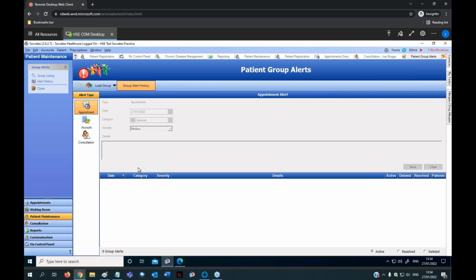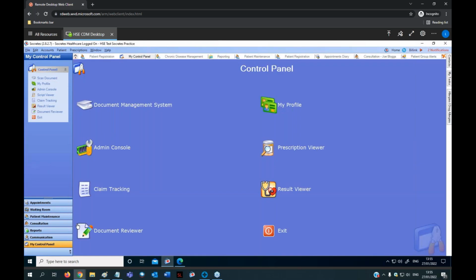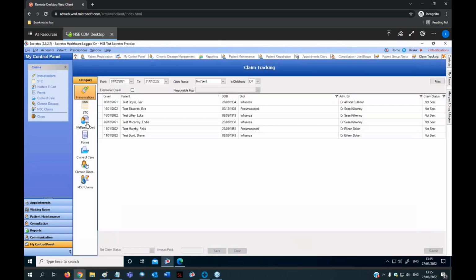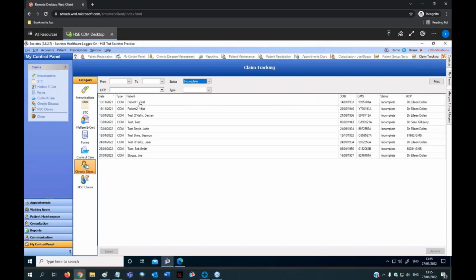Great. And then in terms of the Q risk, can Socrates calculate that automatically, or does it need to be manually updated before it calculates? Kind of like, yeah, I think I get what you mean. Claim tracking, chronic disease, incomplete. I'm going to go with this one here.